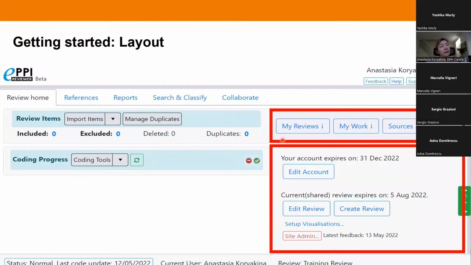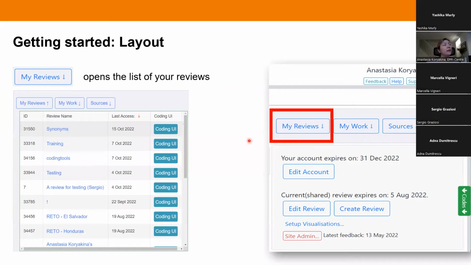Okay. Finally, you've got 3 buttons over here: My Reviews, My Work, and Sources. And you also can edit your account, edit your review, for example, change a name or anything like that, and some other technical info. So if you click on My Reviews, that's the way for you to open the list of all reviews that you have or where you've been invited to. So you can navigate through them without having to come back to the start page that you opened when you logged in.